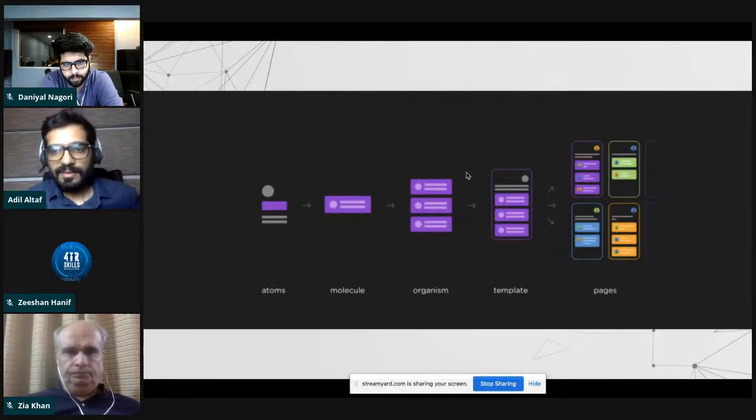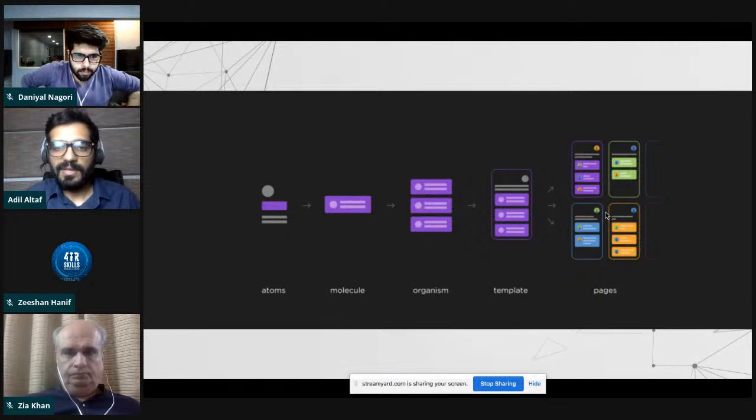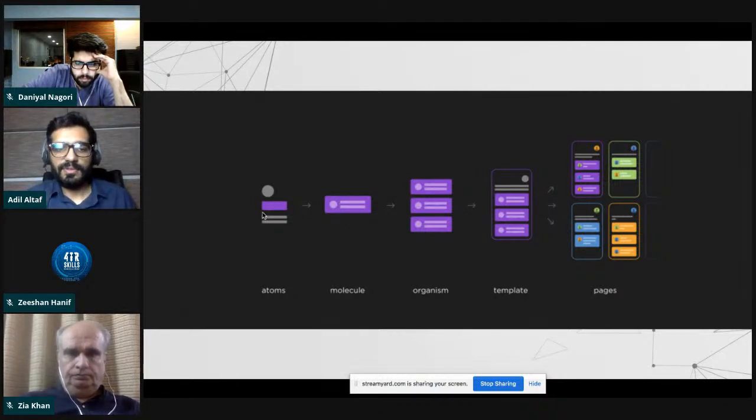If you look at this, you can work forward or backward. If you start with the atom, you're working more on component-driven development. If you're coming from the pages, you take the overall interface and break it down from the page to the template, and then an organism which has multiple of these molecules, and then within it you'll have some very small level components.